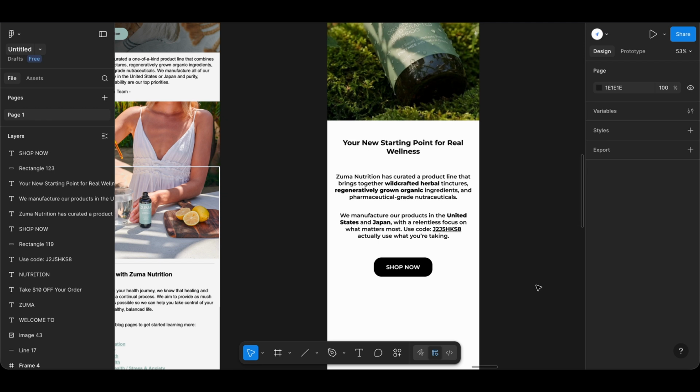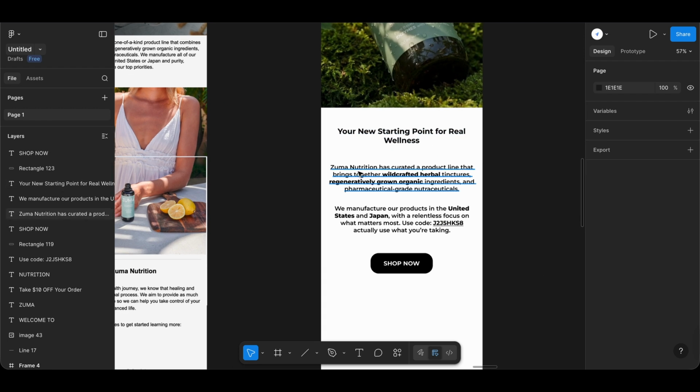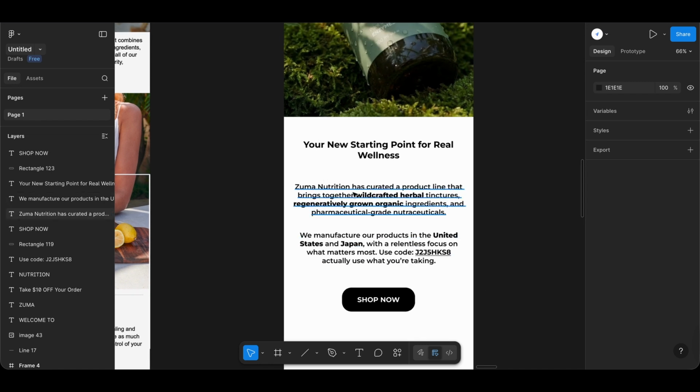Okay, so now we have this little text section, your new starting point for real wellness. We have Zuma Nutrition. And one thing you might notice is certain words are bold. So the reason for this is when most people read, they're going to read the first couple words and they're going to jump to the bold. So Zuma Nutrition, wild crafted herbal, regeneratively grown organic. It gives you the whole idea of the text without having to read it. Again here, we manufacture our products, United States and Japan. It gives you the whole idea, and then you have the code again with shop now.